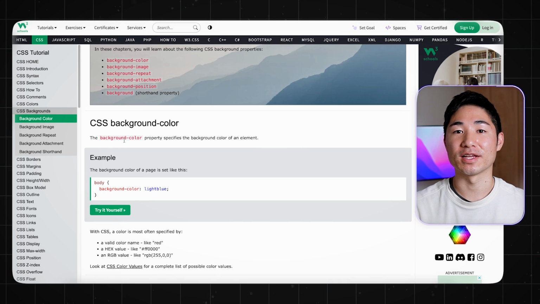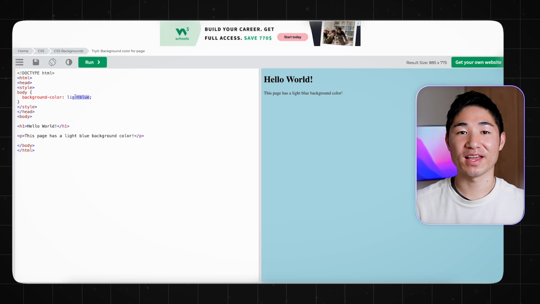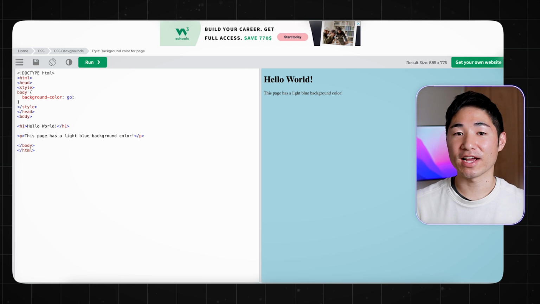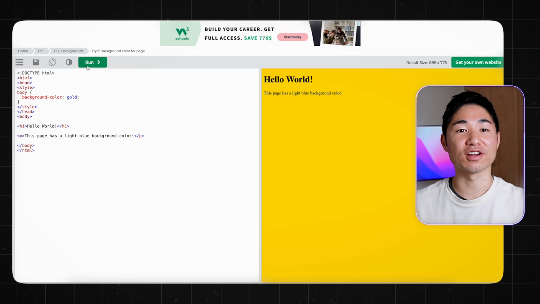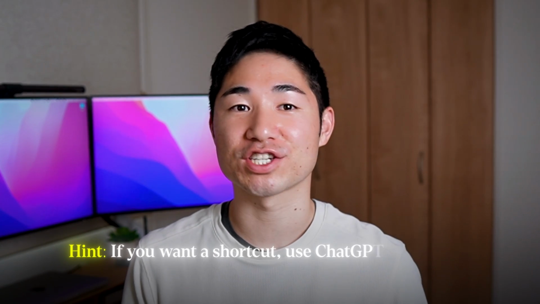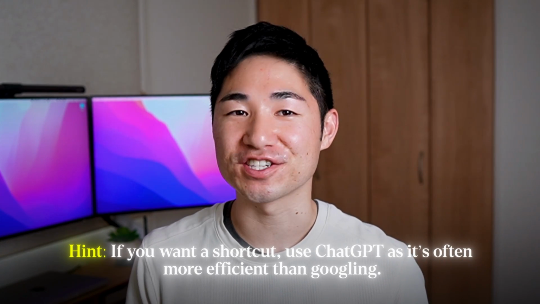For someone that's a complete beginner who's never touched code before, try visiting w3schools.com and navigate to CSS backgrounds. I'll leave a link to this in the description below. On the page that allows you to modify the code, try changing the background color to some other color of your choice. And once you do that, try changing the background to an image of your choice. You'll need to Google around for how to do this, but this will be a good foray into trying to find answers for yourself. Much of our work as developers is going to be digging up answers. Hint, if you want a shortcut, use ChatGPT, as it's often more efficient now than Googling.